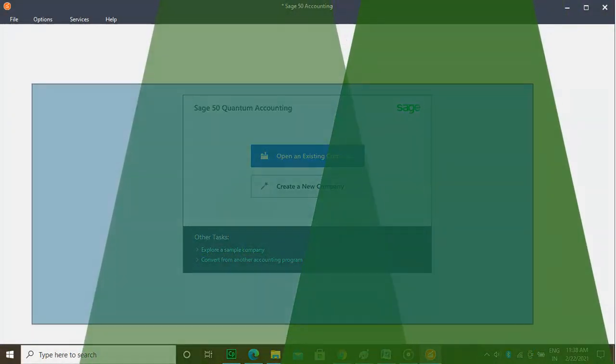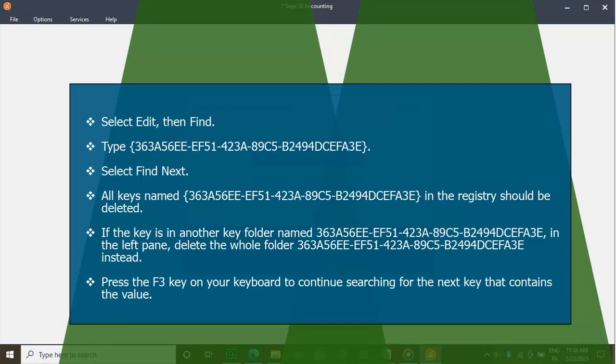Step 3. Select Edit, then Find. Type 363A56EE-EF51-423A-89C5-B2494DCEFA3E. Select Find Next. All keys named 363A56EE-EF51-423A-89C5-B2494DCEFA3E in the registry should be deleted.